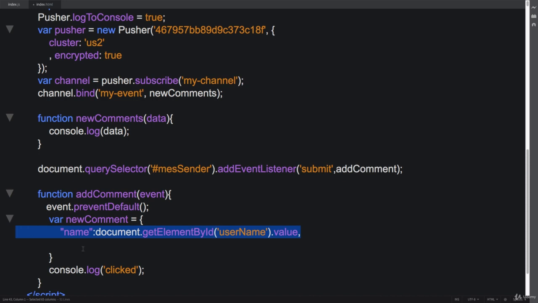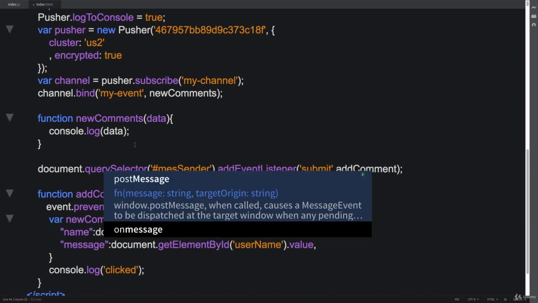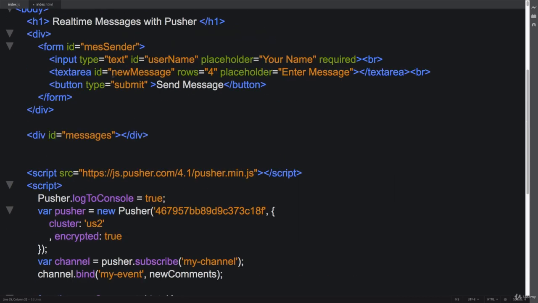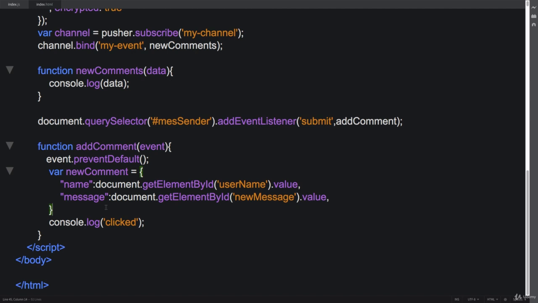And then we need to grab the other value, the value for message. The value for message is going to be equal to the contents of what's contained in here. So next, we've got our object, and we can output it into the console.